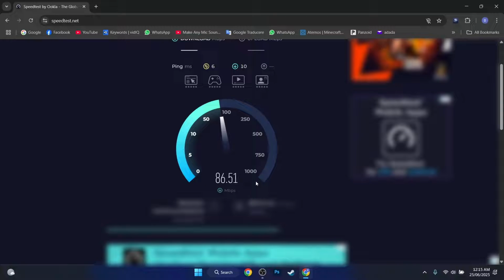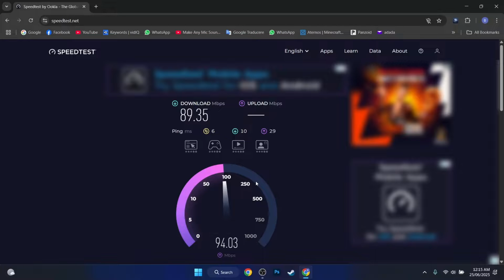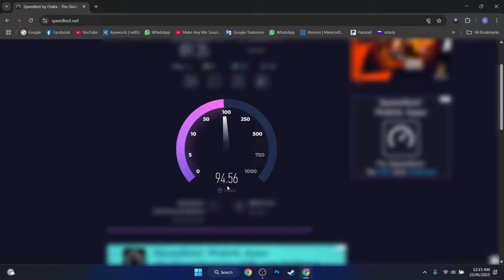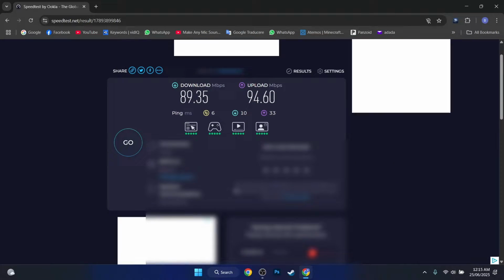So you have to wait a few seconds, and after that it will tell you the downloading speed and the uploading speed. My downloading speed is pretty great at 89 megabytes per second. I won't complain to that, okay? And my uploading speed looks great also at 94 megabytes per second. Let's wait. 94. Okay, it's a great score.